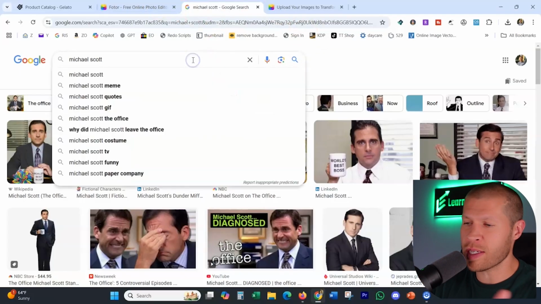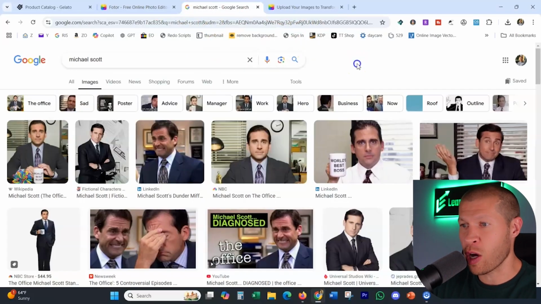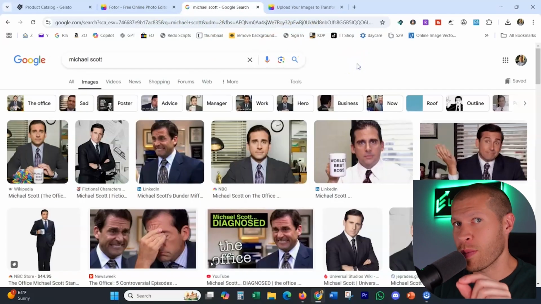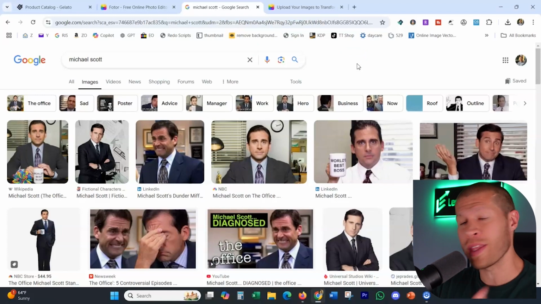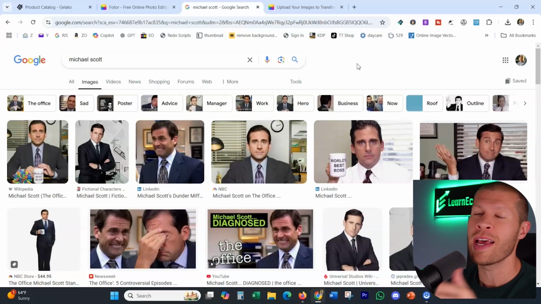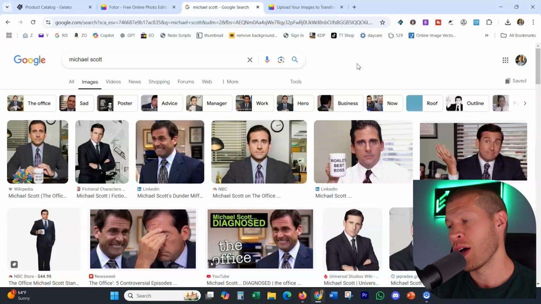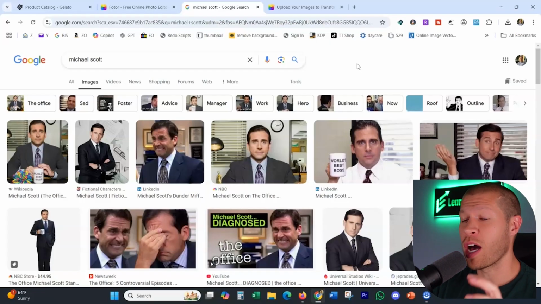So as always, this is the example that I use, Michael Scott in The Office. I do not use Michael Scott anymore, but I sold a ton of mugs with his face on it, obviously cartoonized, in the past, probably I don't know, 100 or 200 of them. So this does work. I know that it does, but you don't just have to stop there.